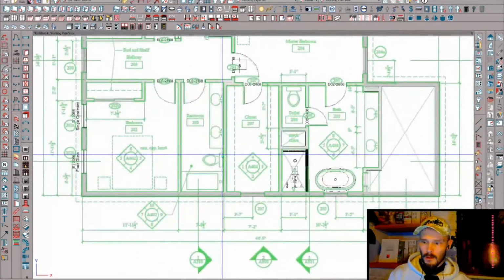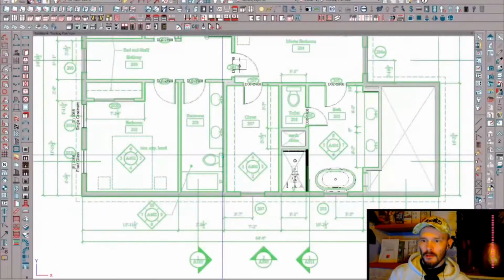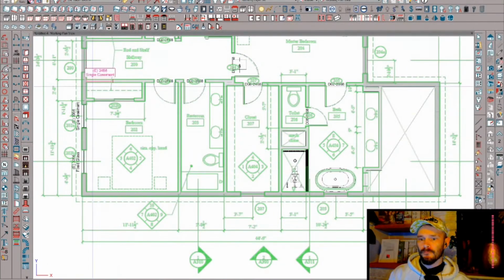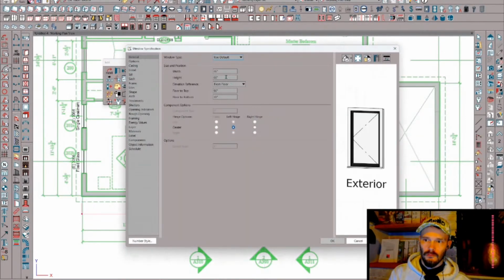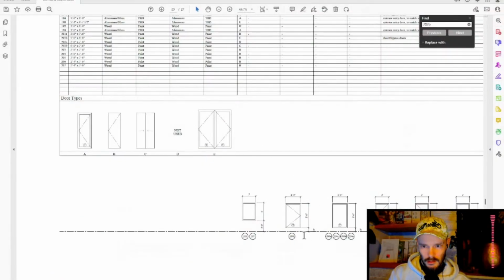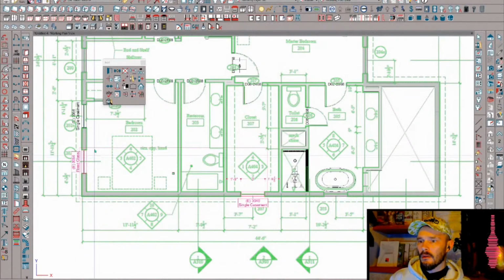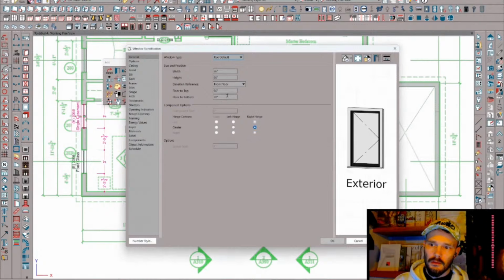Okay. 207 now. 3040. Fixed. Oh, and these are probably 8-inch head height. 10-inch to the bottom. Okay, so these are all at 10-inch to the bottom. That's an 8-inch head height, right? I believe so.